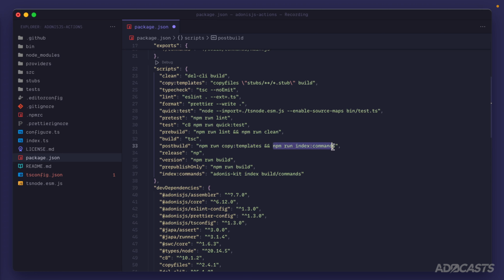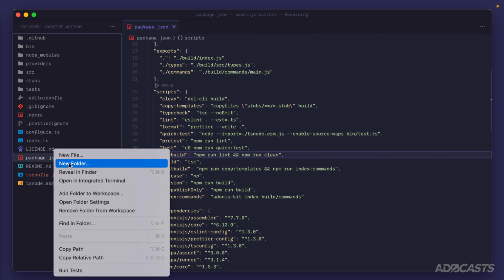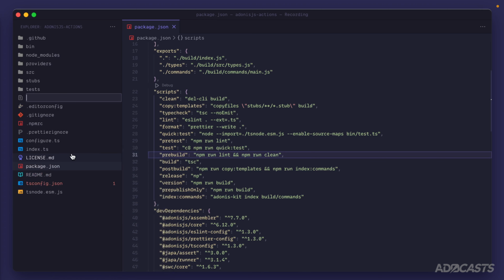And then it will index our commands so that we have that main.js file of the overall indexing of the commands that we ultimately add to our package here. Okay, cool. Our package.json file should be all set. Next, let's go ahead and create that commands directory. So we'll do new file here, commands/ and we'll add a command called make action.ts.